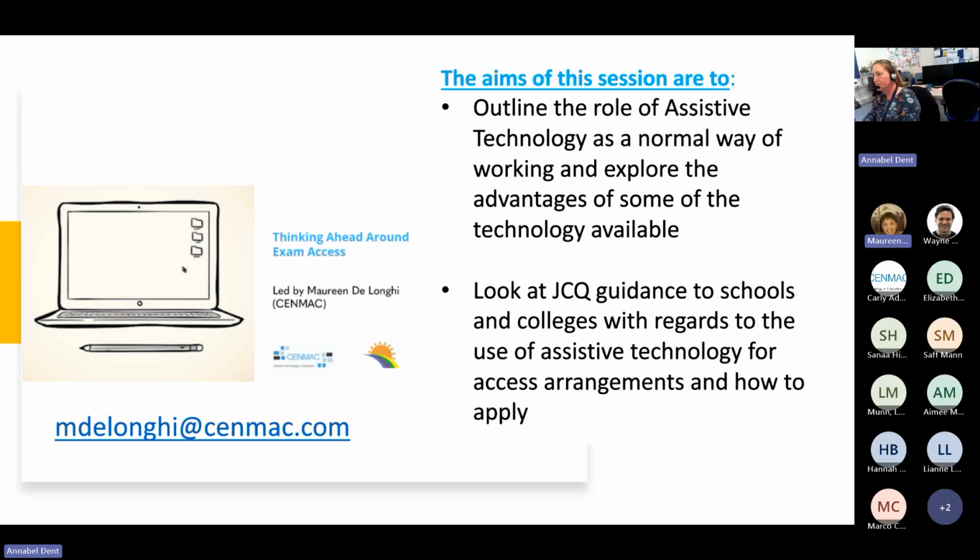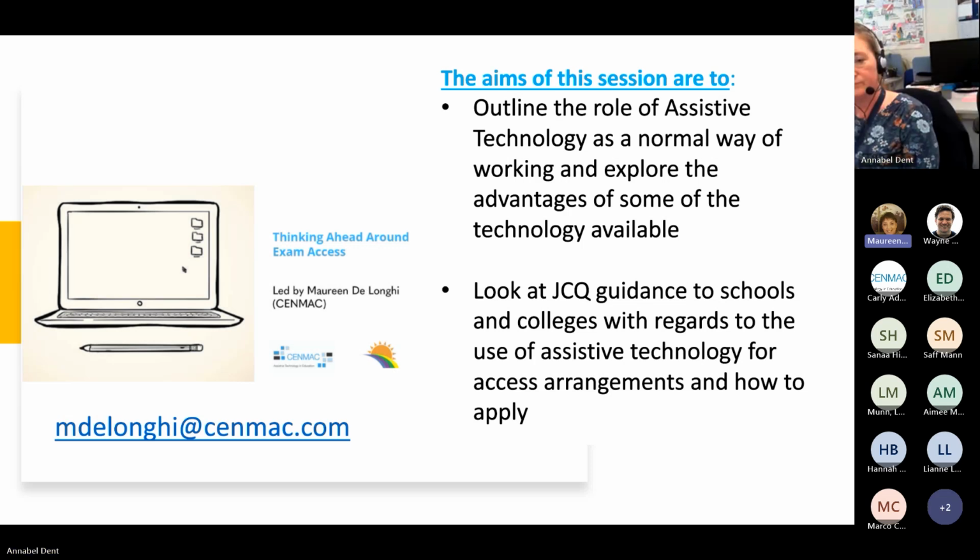So I've just gone through these very briefly, but these are the key aims of the session. We're going to look at how to apply for the assistive technology, but also look at how some of the technology can really be used as an advantage for the students and how perhaps sometimes it can be a disadvantage.